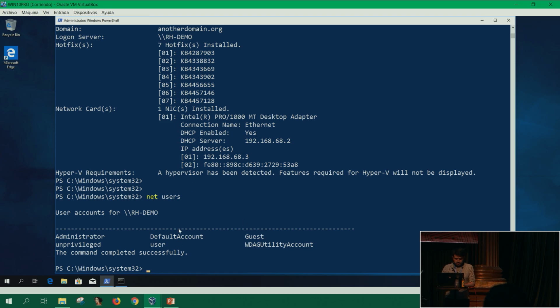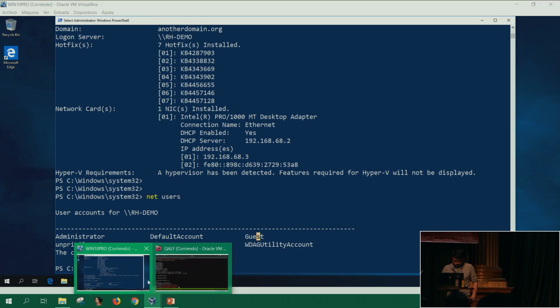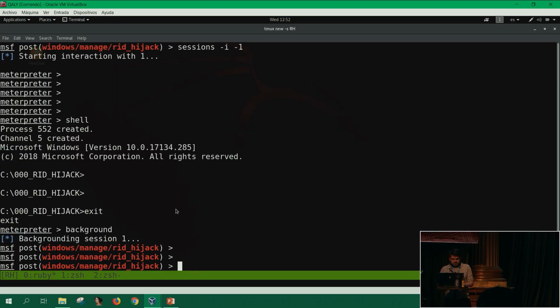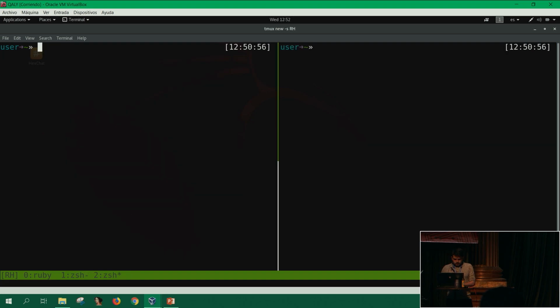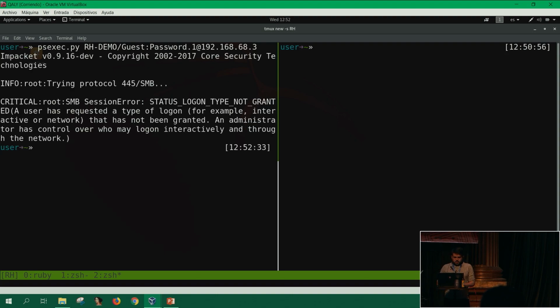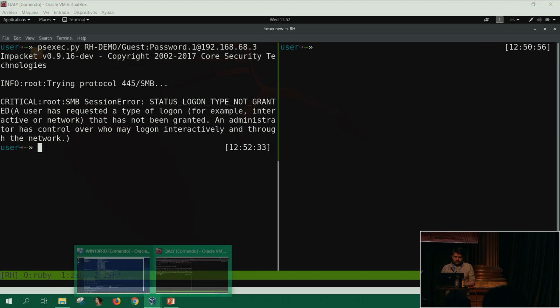Net users. These are the current active users, which is the administrator built-in account. We'll try it with the guest account, but remember that this attack is also reliable with standard user accounts. So let's try to authenticate against this machine. This is the IP address of the attacker. I will be using the PsExec version provided by Impacket. So it will not be possible for us to authenticate by using the guest account credentials. Let's try to authenticate interactively.